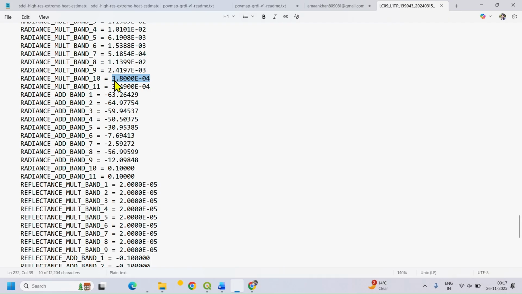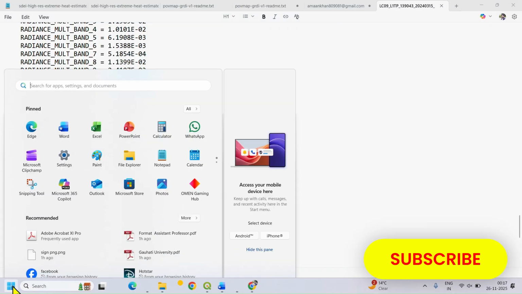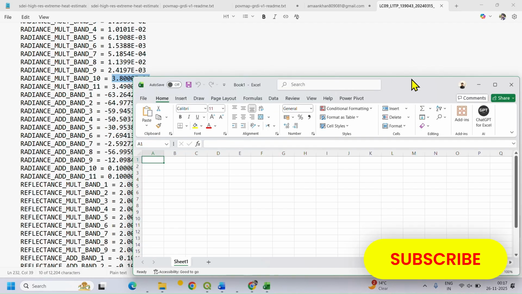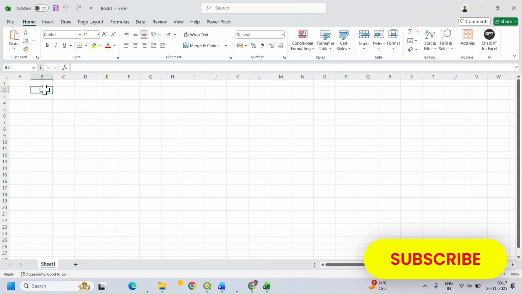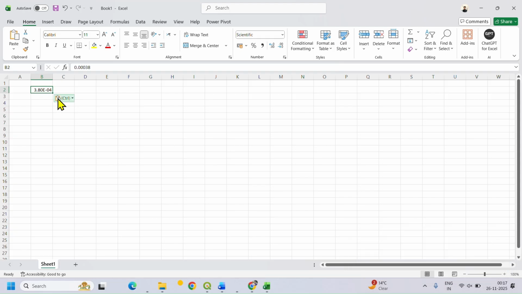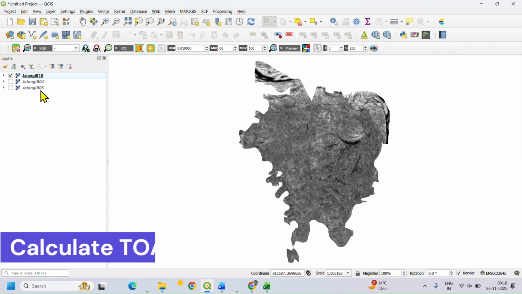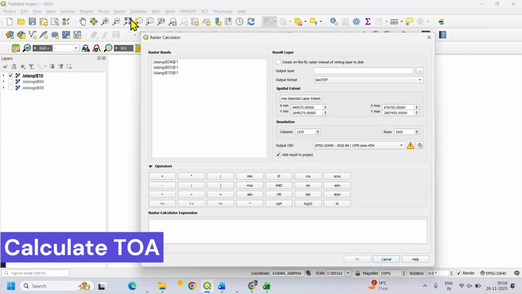So I will copy this and open Excel. You can check this value in Google also. When I paste this value here, you can see this is the exact value, 0.00038. So this is the ML value of my band 10. To calculate TOA, we will go to the raster calculator.